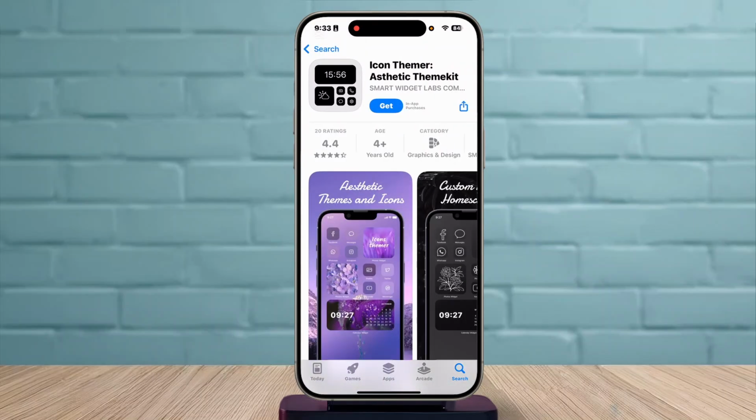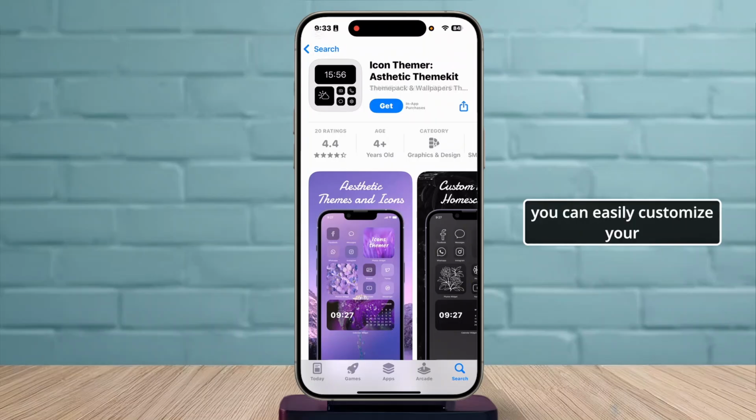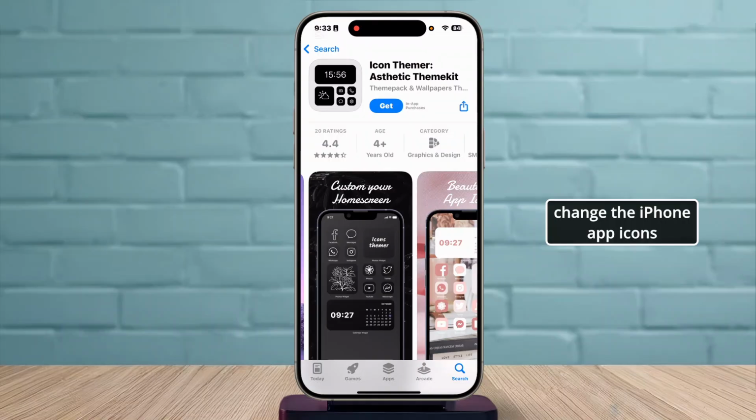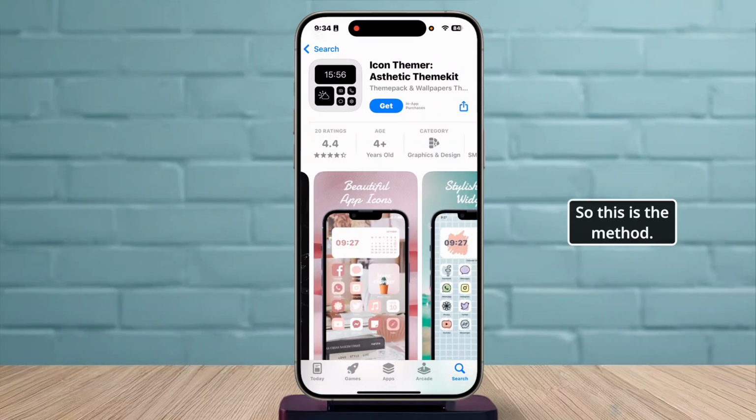After that, simply install it and you can easily customize your iPhone home screen, and that way you can change the iPhone app icons without using the Shortcuts app. So this is the method.